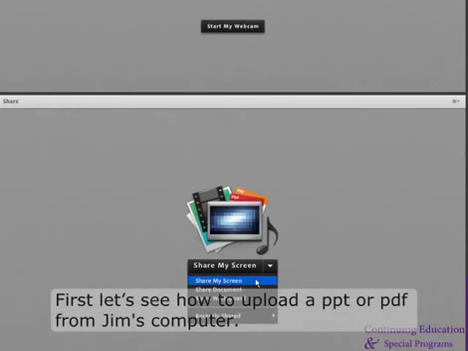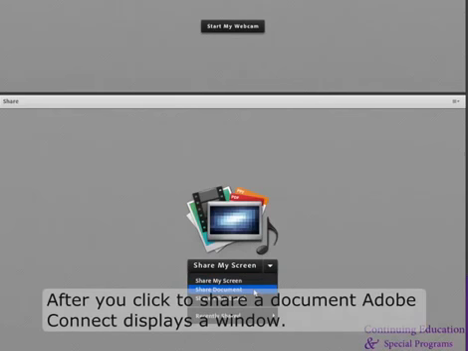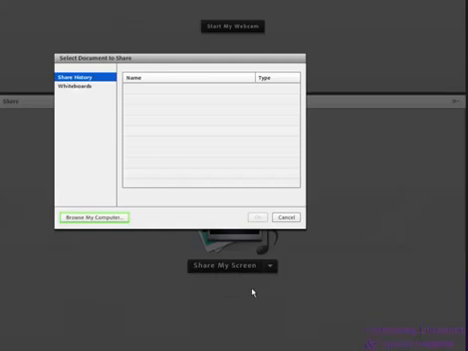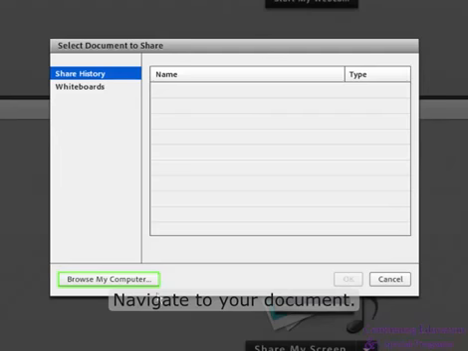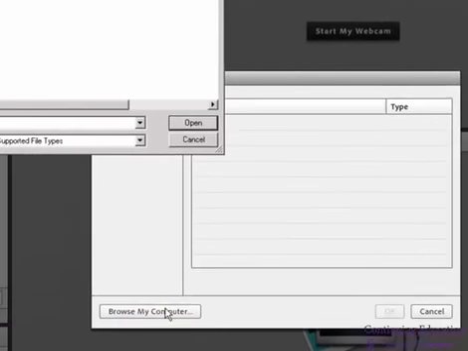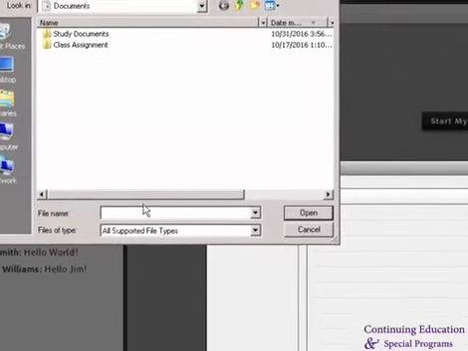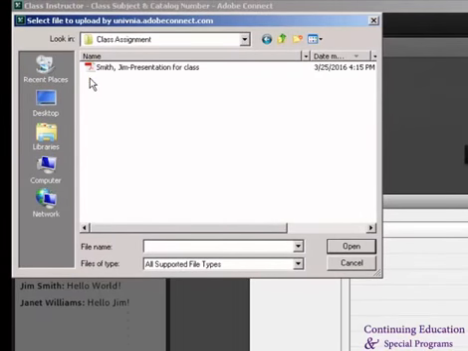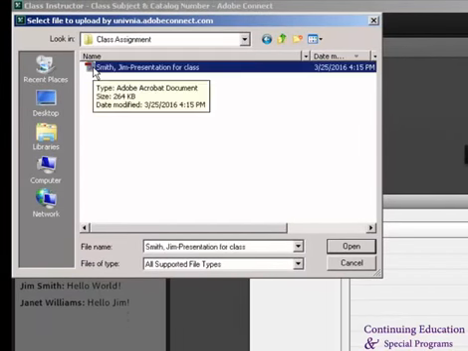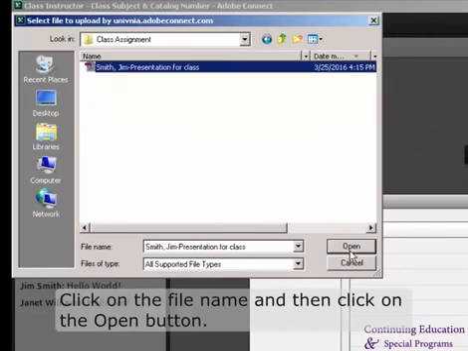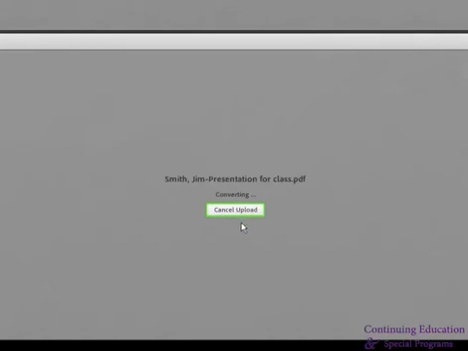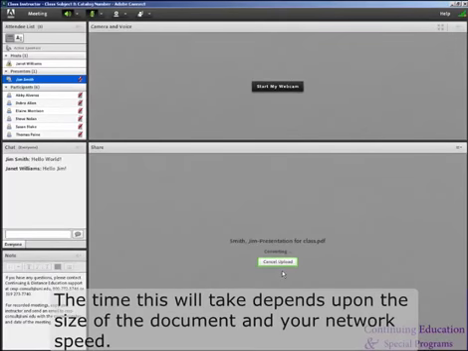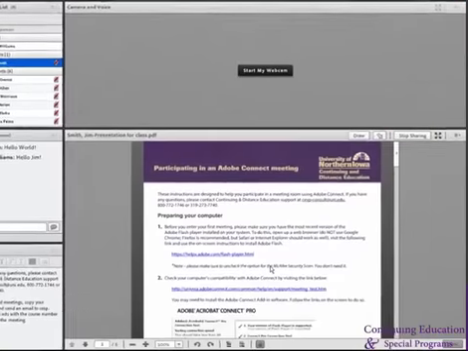First, let's see how to upload a PPT or PDF from Jim's computer. After you click to share a document, Adobe Connect displays a window. Click on the Browse My Computer button. Navigate to your document. Click on the file name, and then click on the Open button. Your document will be uploaded to the meeting room and then opened. The time this will take depends upon the size of the document and your network speed.